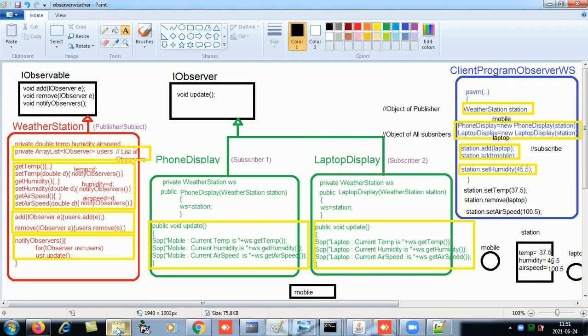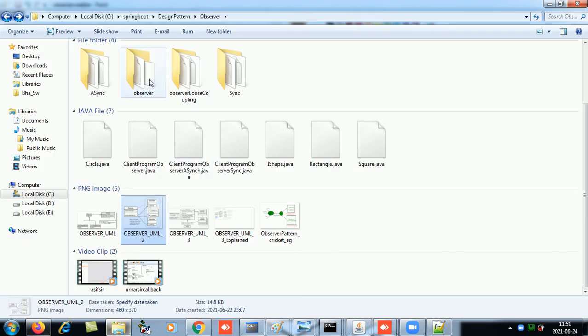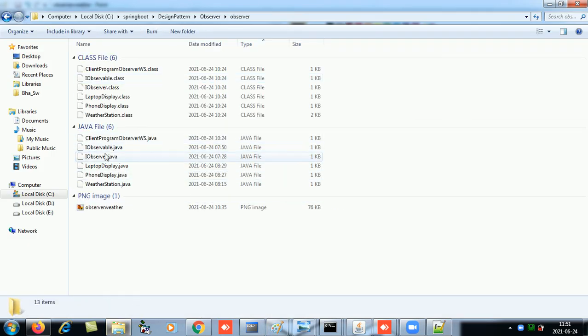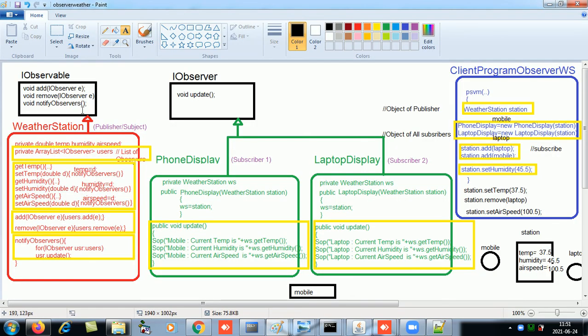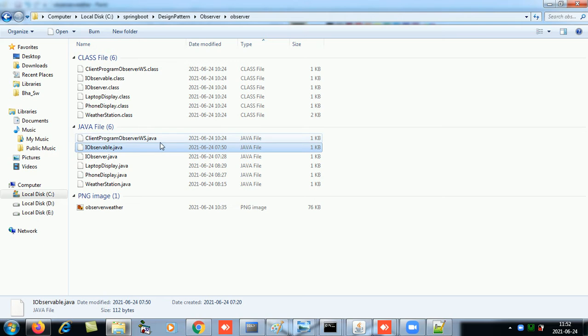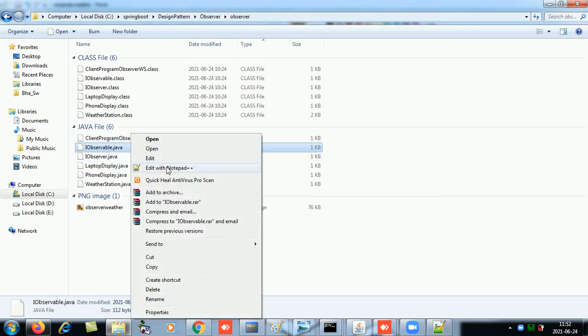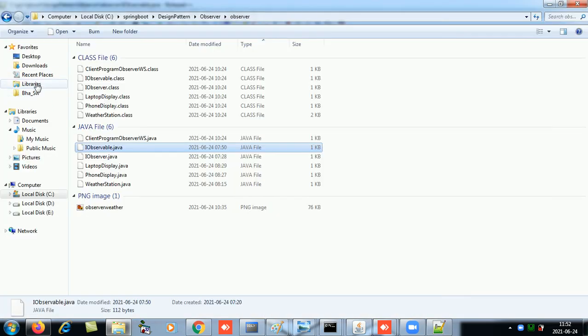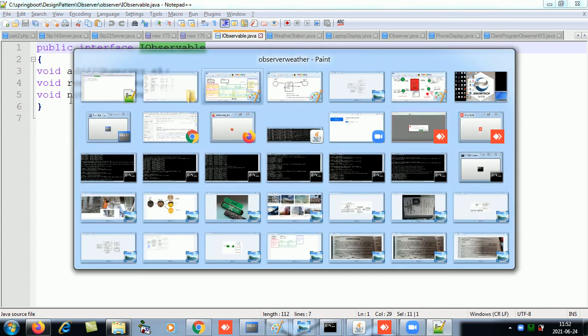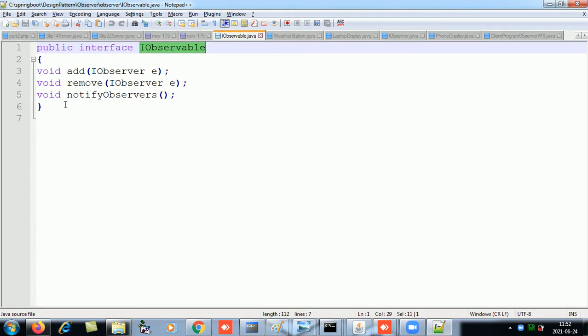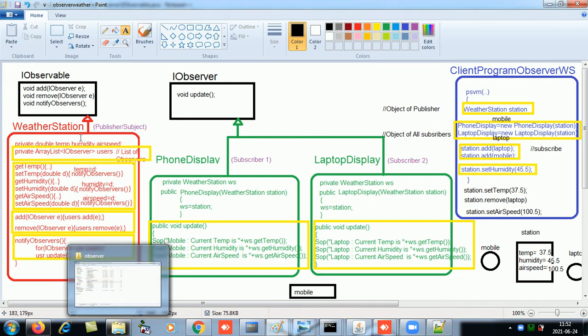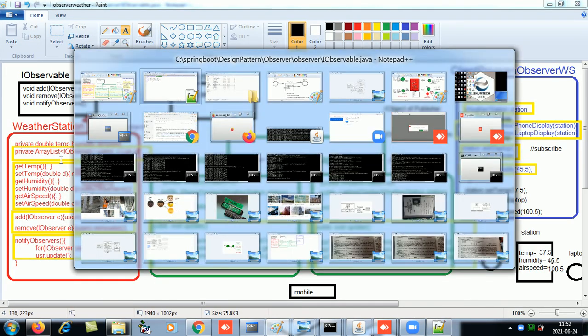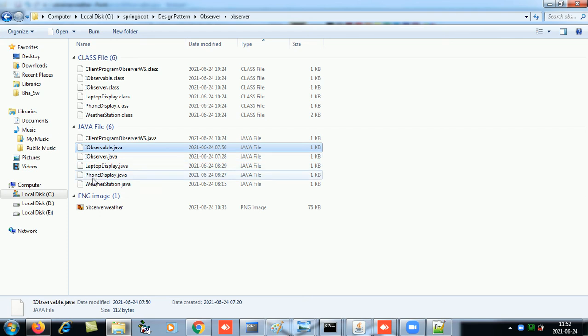Understood? So now I'll show you the program. So this is my first, let's say, IObservable. So first let's take the IObservable interface. So this is my IObservable, it just has abstract methods. Okay, understood? Okay, now let's take the implementation class of IObservable, that is the weather station.